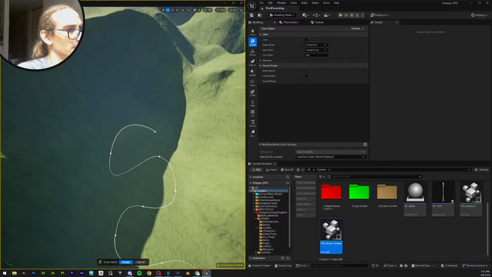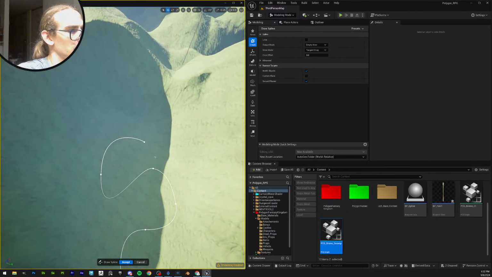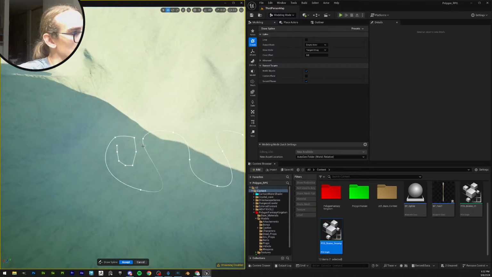Alright, so I would like to, let's see. This spline is going to be like.